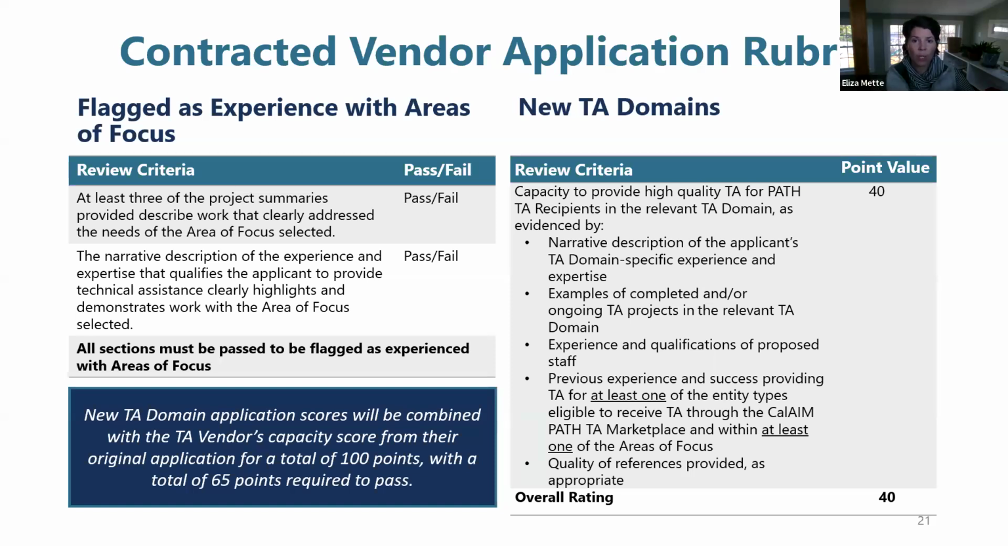For the new TA domain, we do pull your capacity score from your prior application, and then we review the information provided in the application for your experience in the new TA domain and your experience with an area of focus for a score of up to 40 points. And we combine that with your prior score, again, for a total passing score of 65 points out of 100. Next slide, please.